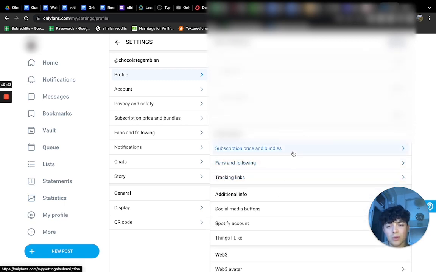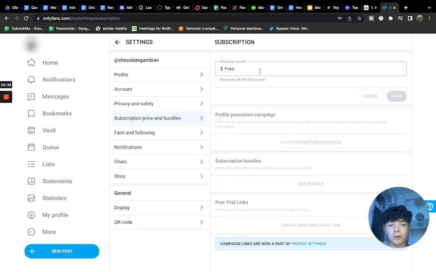So for example, if you want to change this from a free page to a paid page, you can then set a subscription price here. You can then add bundles, so you can have like 50% off if you subscribe for 6 months. It's just stuff that the high earners will be paying for your subscription in bulk, so you can earn a lot of money up front when it comes to it.